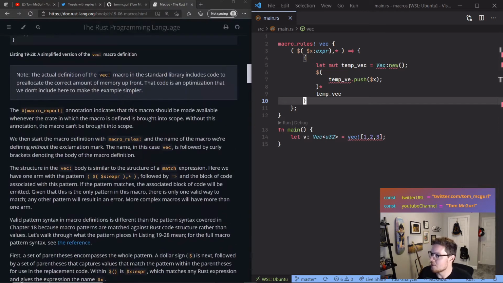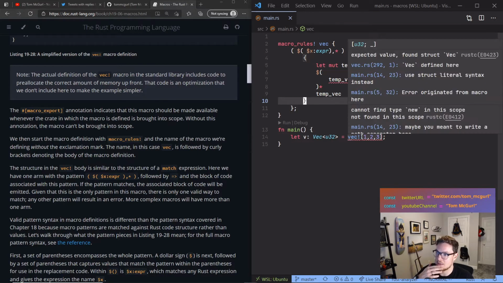The actual definition of the vec! macro in the standard library includes code to pre-allocate the correct amount of memory up front. That code is an optimization that we don't include here to make the example simpler. So they're showing you what a very simple implementation of the vec macro would look like.